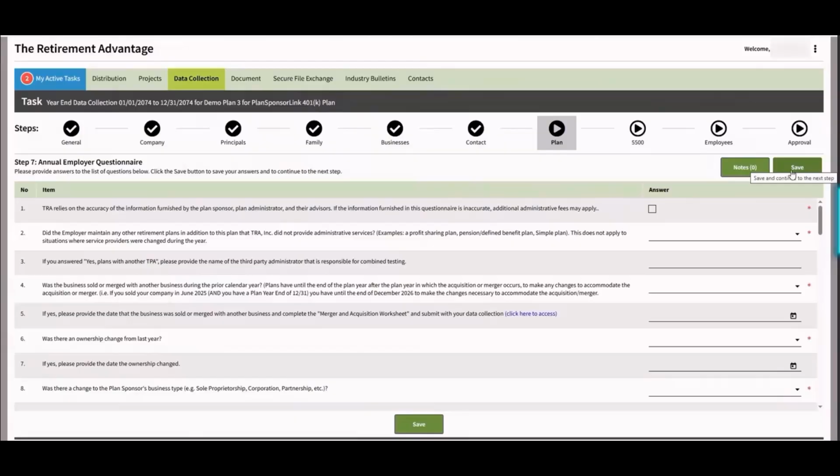Changes in business structure. Did your business change ownership? Was it sold? Did you merge? Was it restructured? Even if the change happened late in the year, or if it seems minor, please answer yes if it occurred. These changes can affect eligibility, testing, and plan rules.